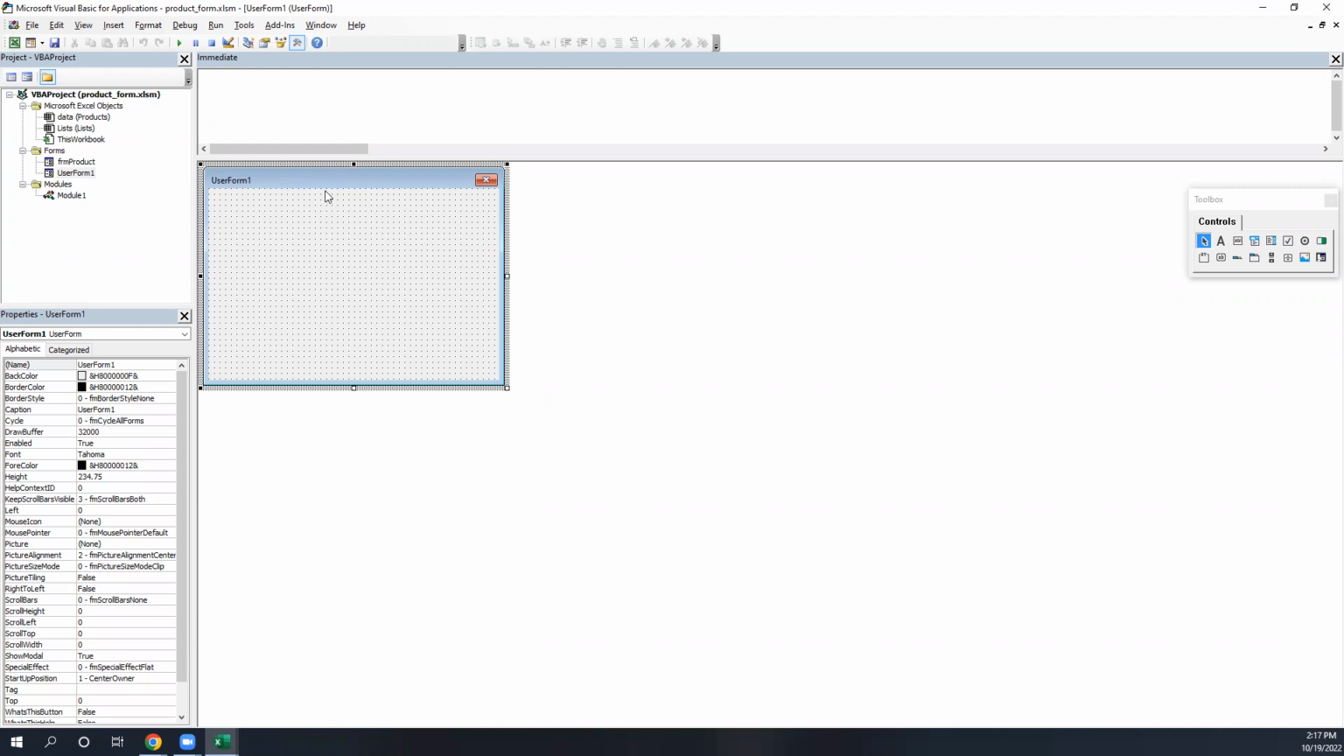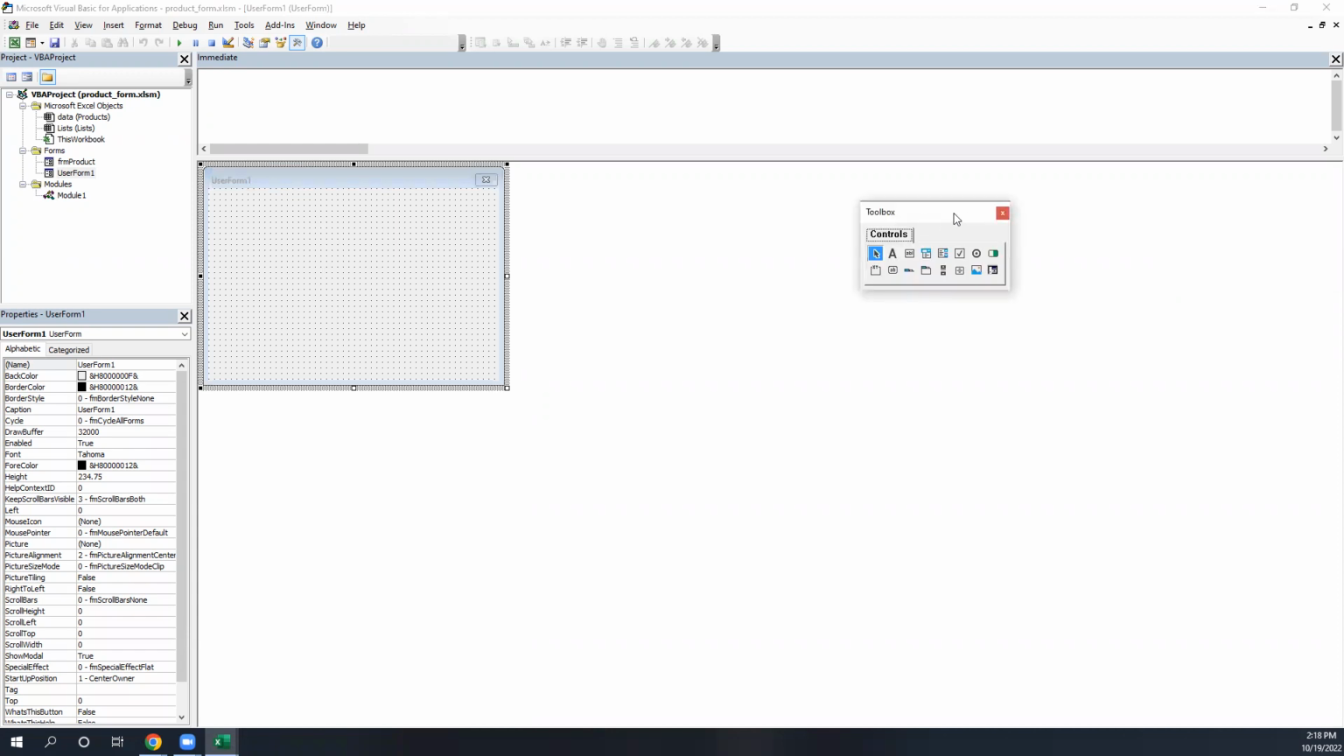So let's start off just by putting a button on this form. We've got to get this toolbox showing. If your toolbox isn't showing, then right up here, we've got this little tool on our toolbar in the VBA editor.